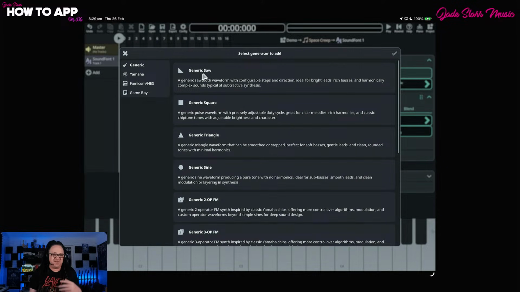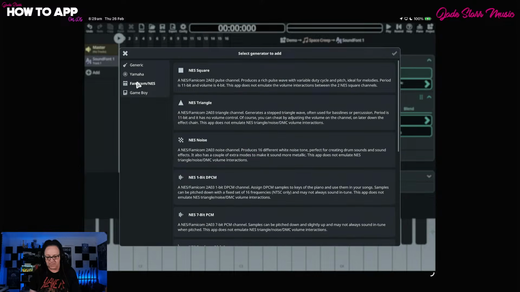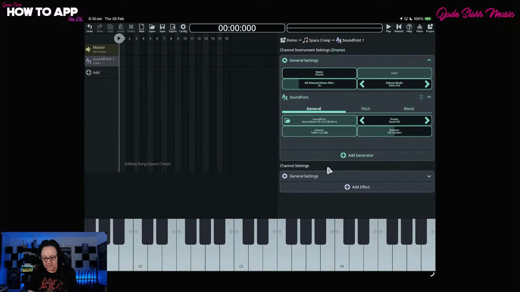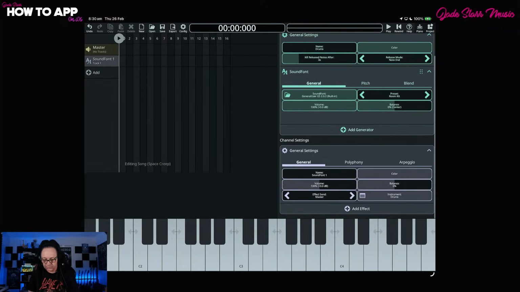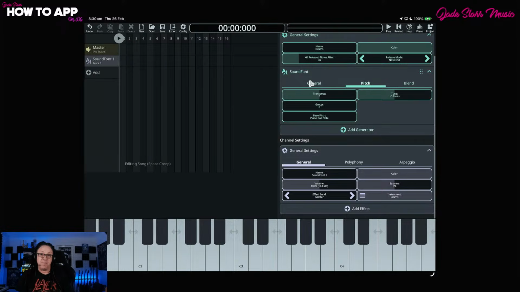Like, if say you're using a Famicom Square, you could add in an NES triangle as well, and then mix those two sounds together to create something unique, right? So that's pretty cool. You do have some channel settings down here as well if we scroll up. So these, across the top here, you can change the pitch, transpose, tune. Again, just drag.